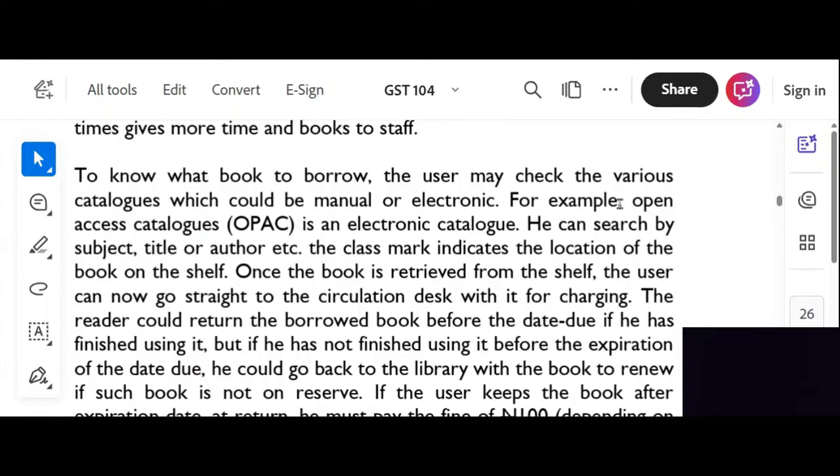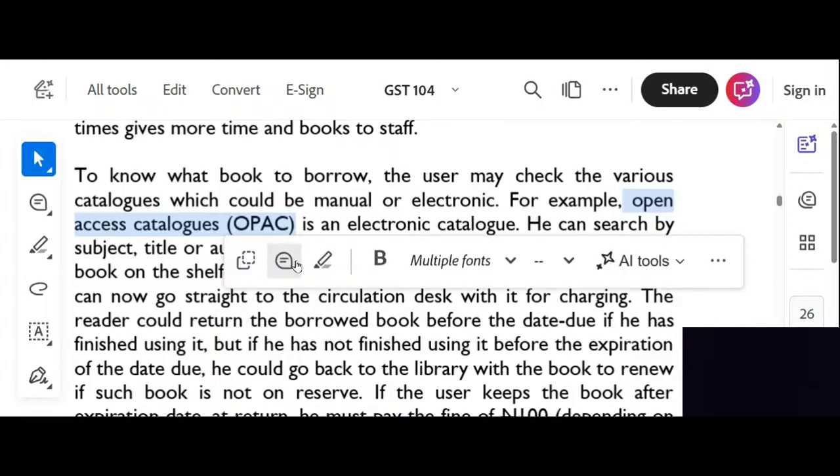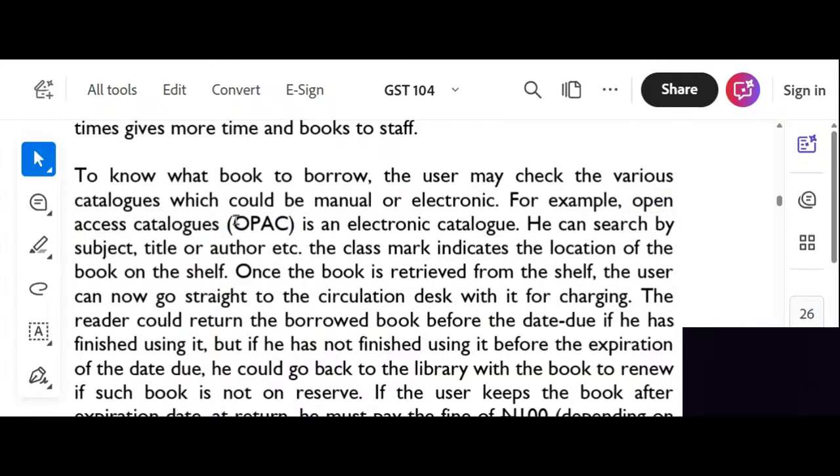Now, for example, we have an example of catalogs. We have the open access catalog, which is OPAC. The open access catalog is an electronic catalog. It's not a manual one. It's not written on paper and pen. It is electronic.